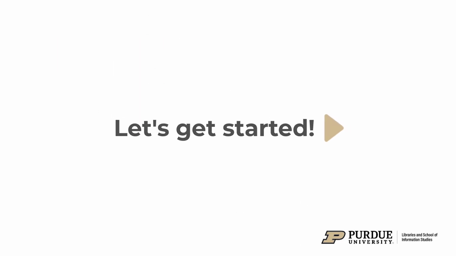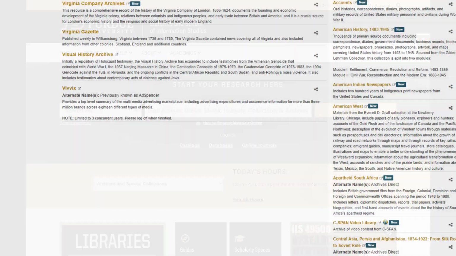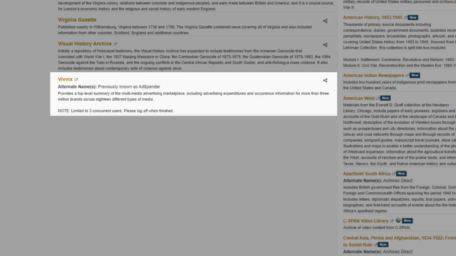Let's get started. Visit the library's website at lib.purdue.edu to access the library's A to Z list of databases. You'll find Vivvix on this list.